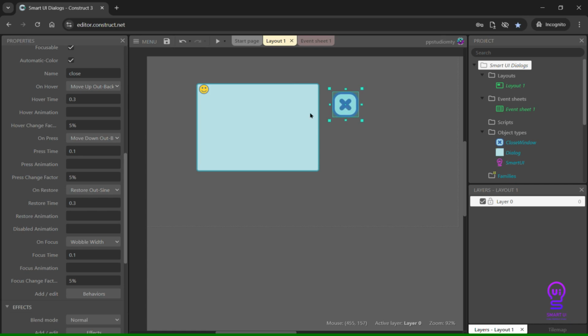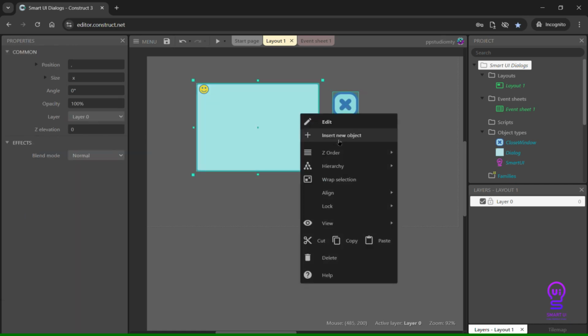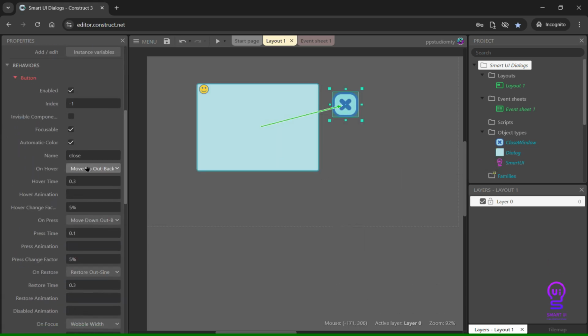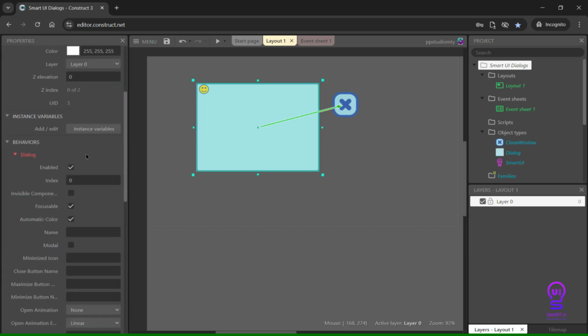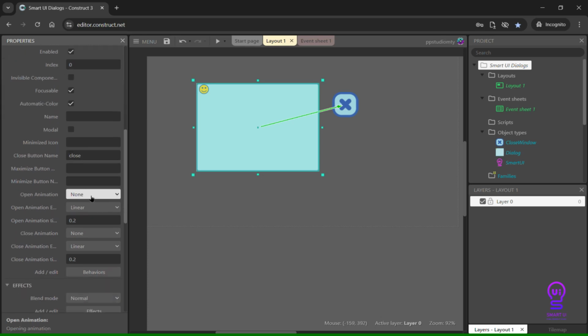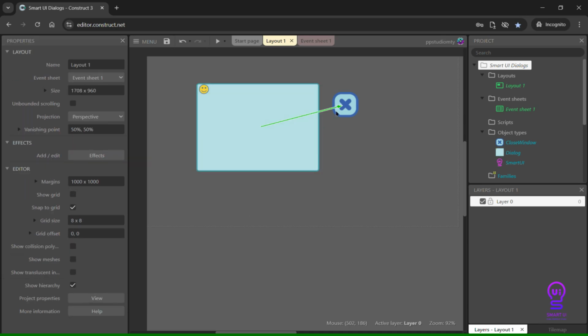Let's link it with our dialog by adding it to its object hierarchy. Now, set up our dialog properties. Start by indicating the name of the close button, which must match an existing component's name in the hierarchy. And set up the open and close animations for the dialog.